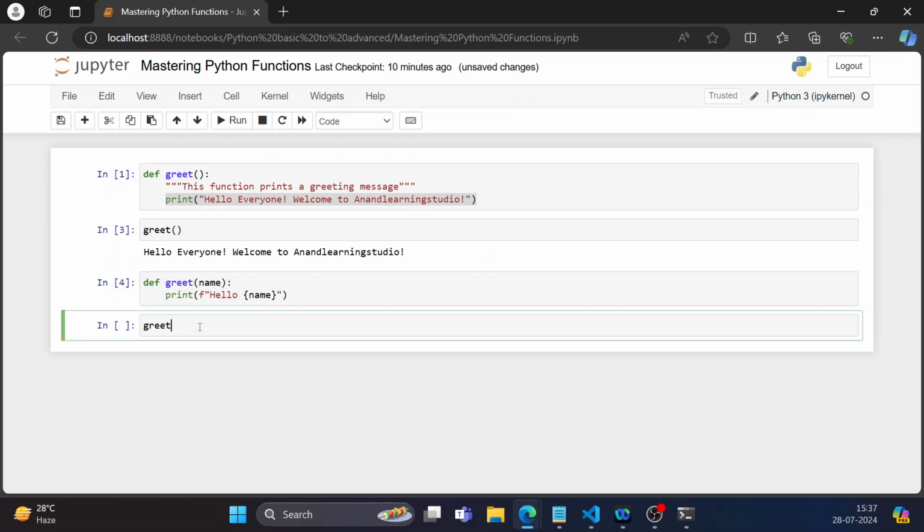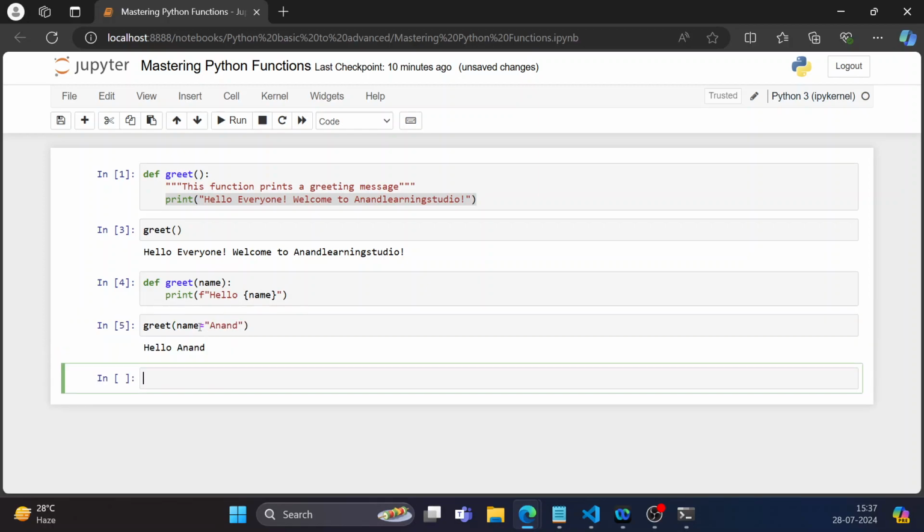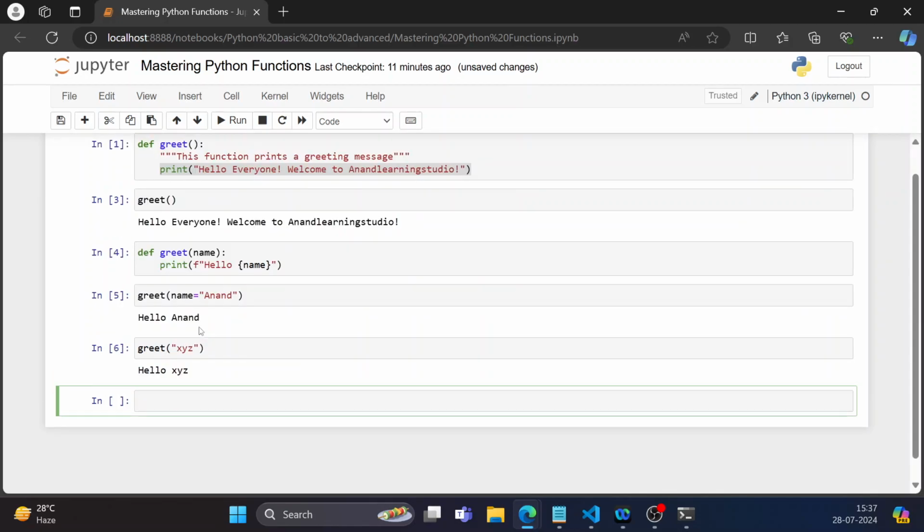So now let's see greet, and then either you can say name equals to whatever you want to put, like Anand. It will print hello Anand, or you can simply say, since it is having only one parameter, even if you pass it only the name, it will print that out. Now why this is important, let me explain.